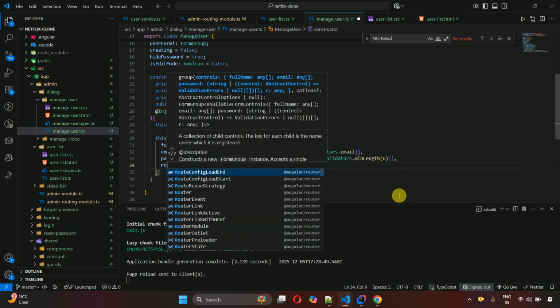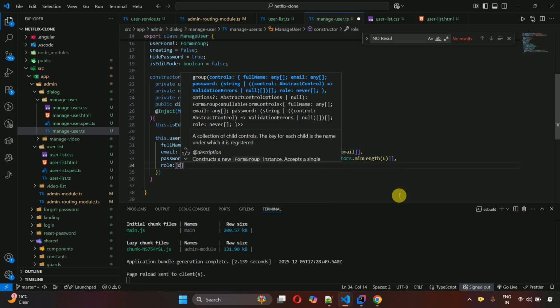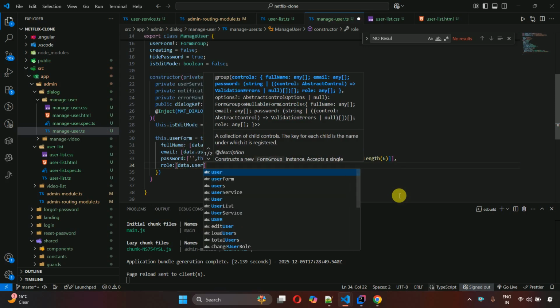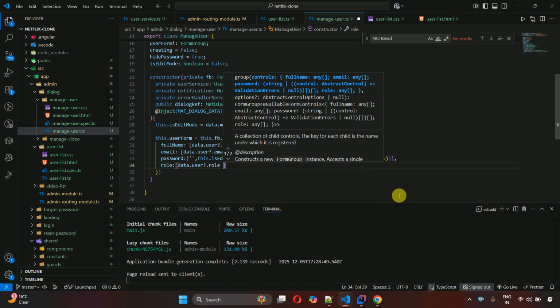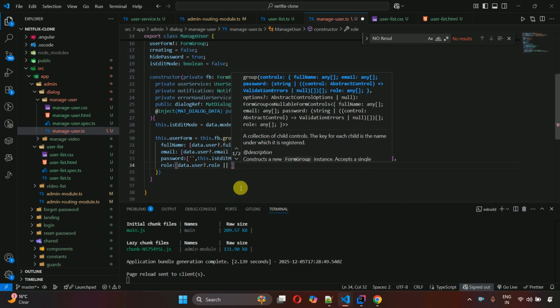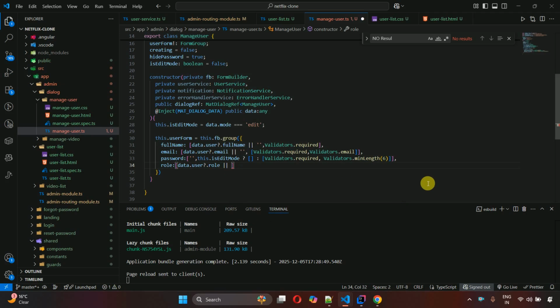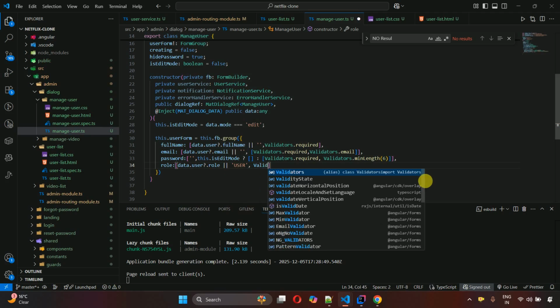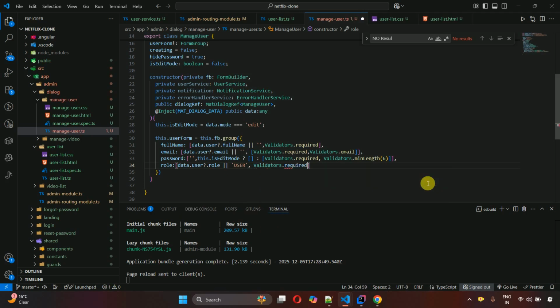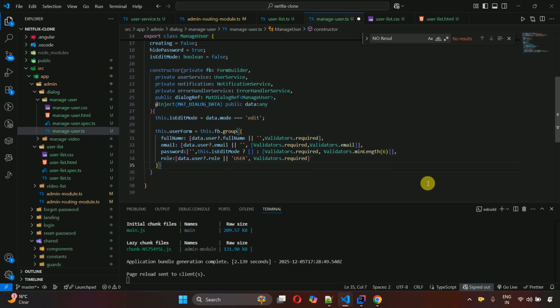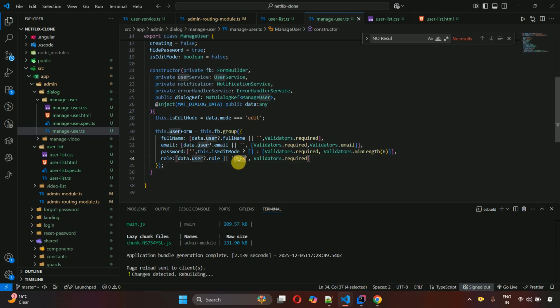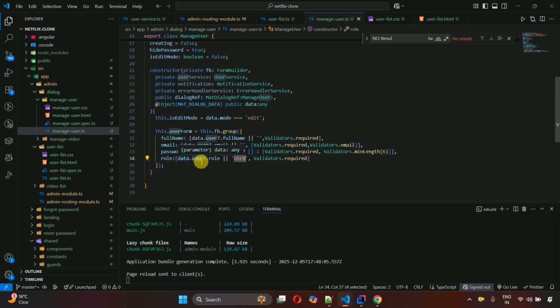And then we have role, data.user.role, and by default it will always be user, and Validators.required over here, and save this. Okay, so role is data, this one, and if not, then by default it will be set as user. And this is inside the constructor, this part is completed.